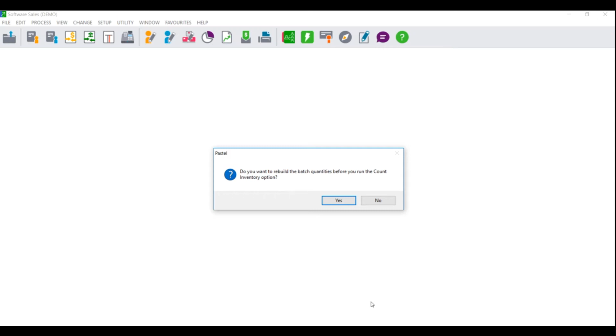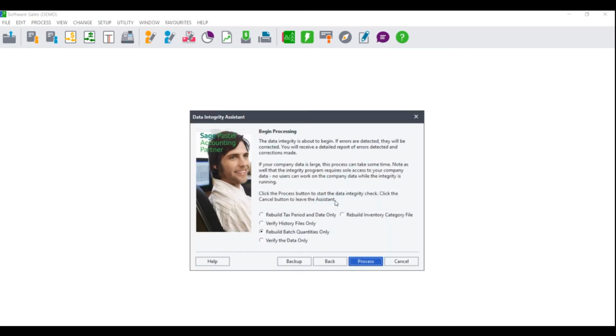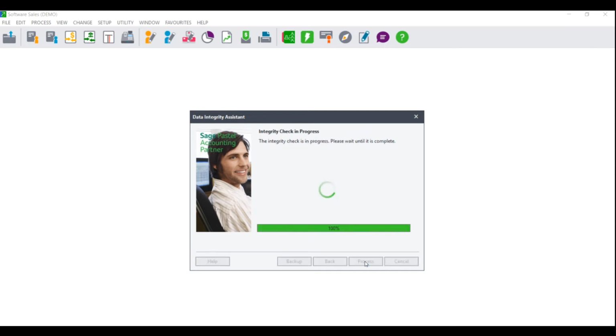You will receive a message to rebuild the batch quantities. Click on Yes. The Data Integrity Assistance screen will display with the option to rebuild batch quantities selected. Click Process. Once complete, click on Finish.